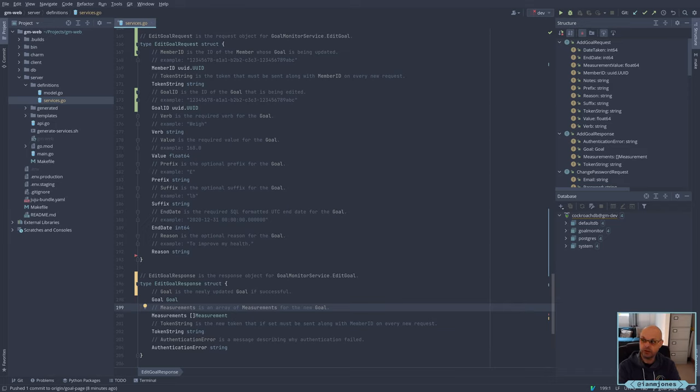It would be handy because I know that on my front end, I'm storing all the measurements as a property of the goals at the moment. But that might change. And then it's easy to merge it in. And it does mean it's up to date as well. I'll keep them.